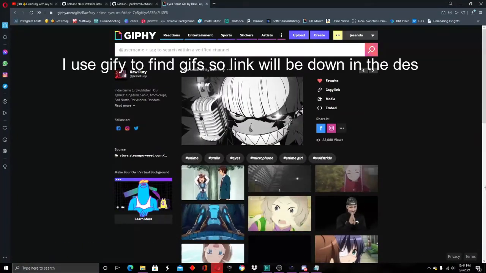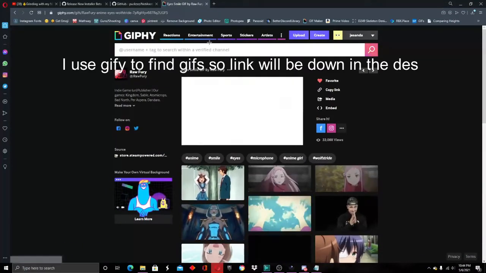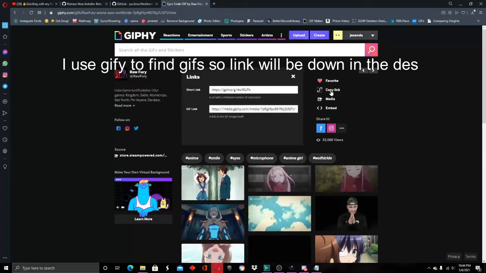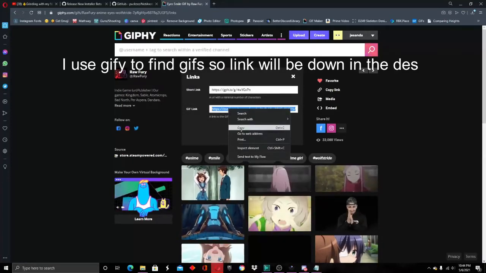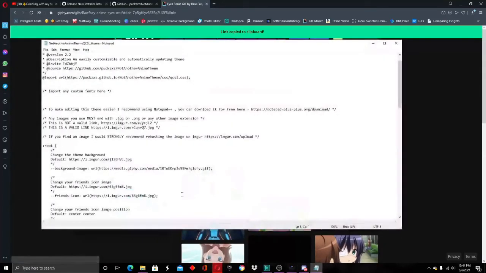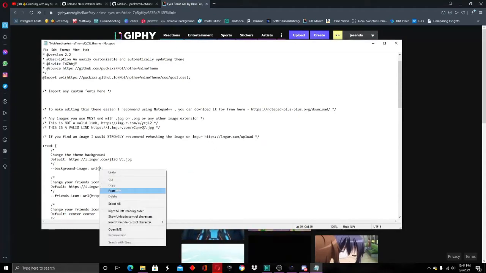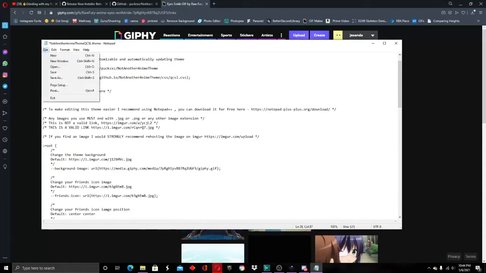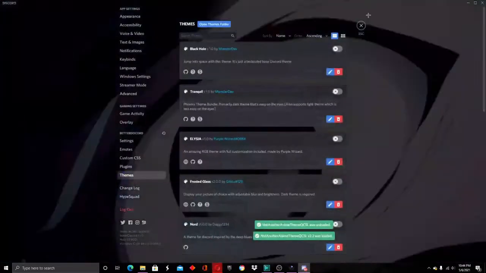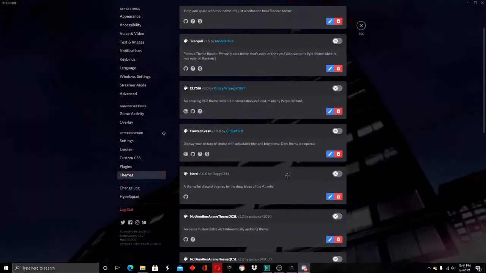Alright, once you find a GIF that you want to use from Giphy, you want to copy link, you want to copy this, and then go to your open placement folder. Remember where I told you this background image, what you want to do is paste the GIF right here, go to files, and then save it. Once you exit out of that, your Discord background.